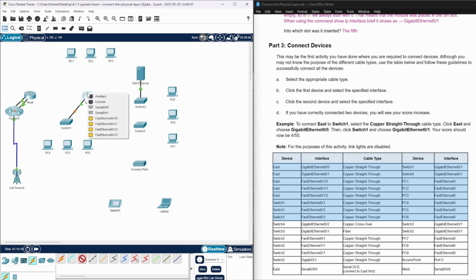So here is fast Ethernet 0/1/0 to our PC fast Ethernet 0, then 0/1/1 to our PC 2 with the interface fast Ethernet 0, and then the last but not least our fast Ethernet 0/1/2 to our PC 3 with the interface fast Ethernet 0.